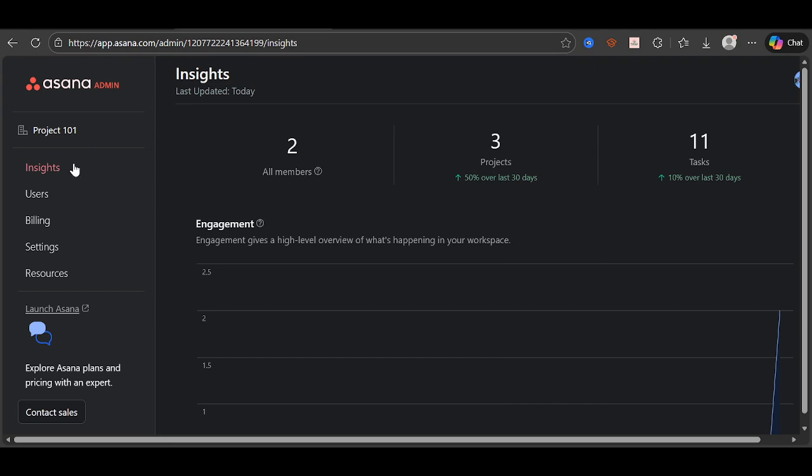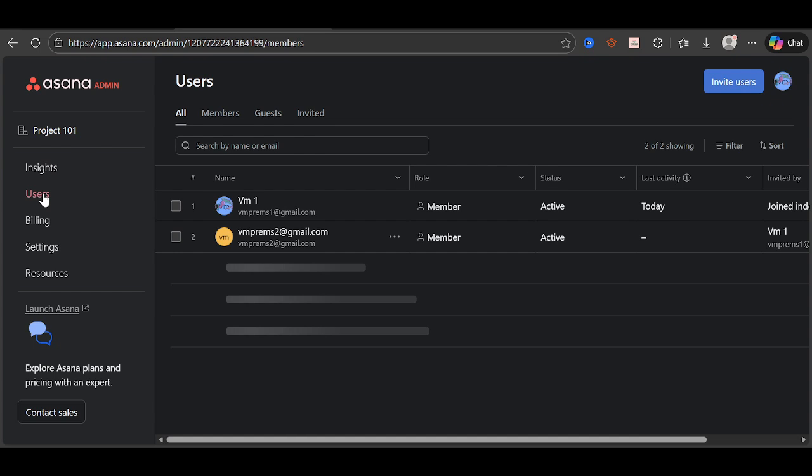Next is Members, your central directory for managing people in the organization. From here, you can invite new teammates when they join and deactivate users when they leave, which preserves their historical work while removing access. Keep this list clean and current to ensure the right people have the right access.